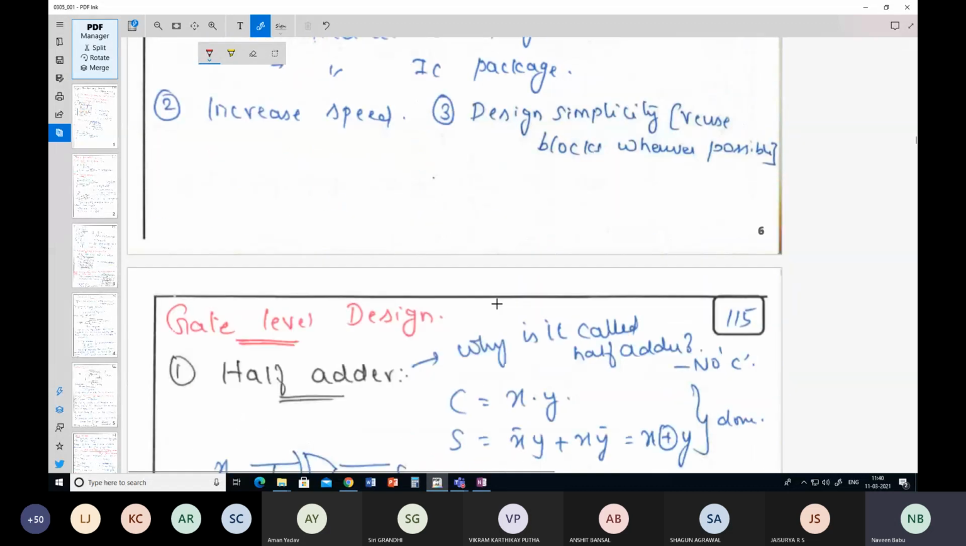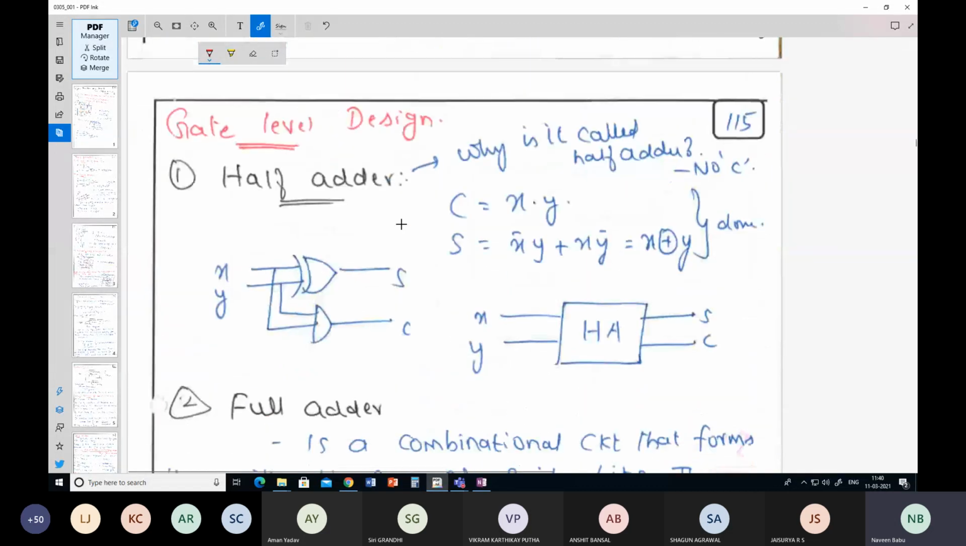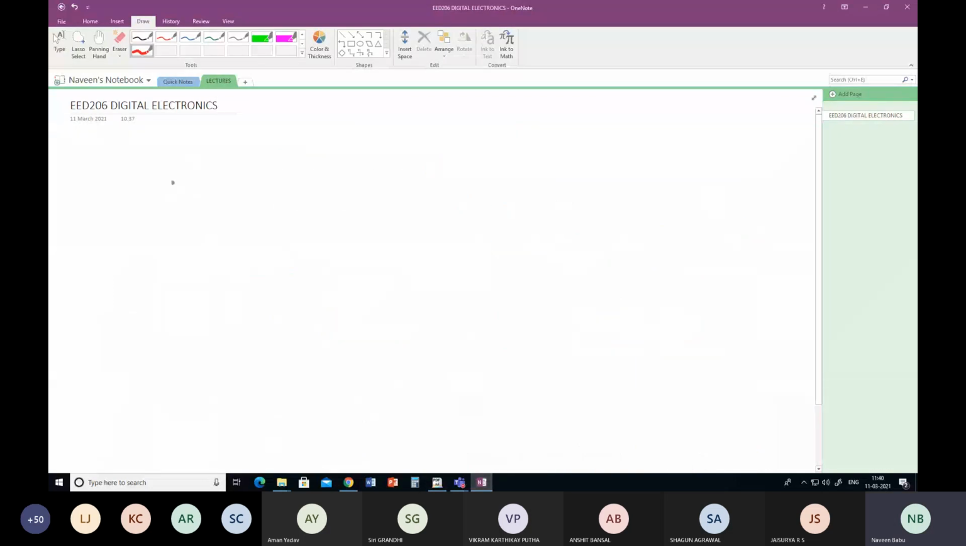Okay, so this must be your objective. Now let us take one example. We have 10 more minutes. Let's take a gate level design example. You have studied about the half adder. What is a half adder? A half adder means I have two inputs, say A and B, and two outputs, sum and carry.